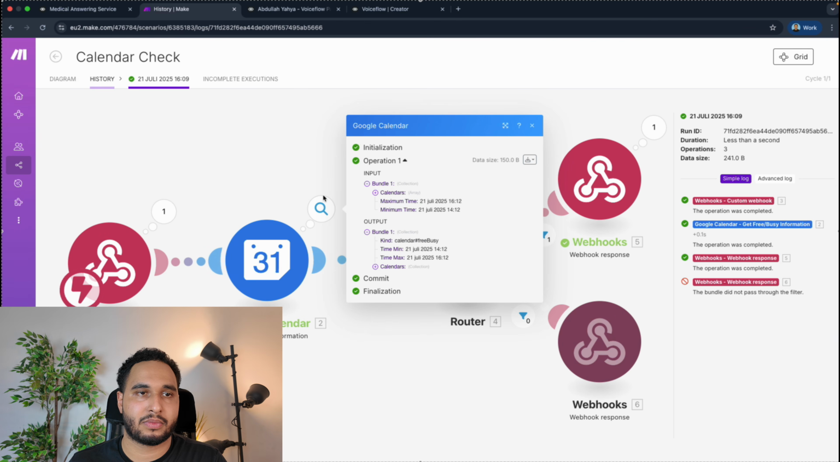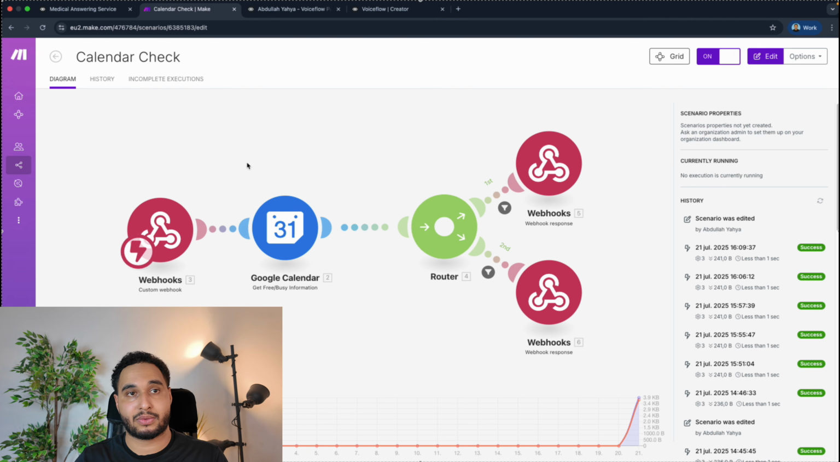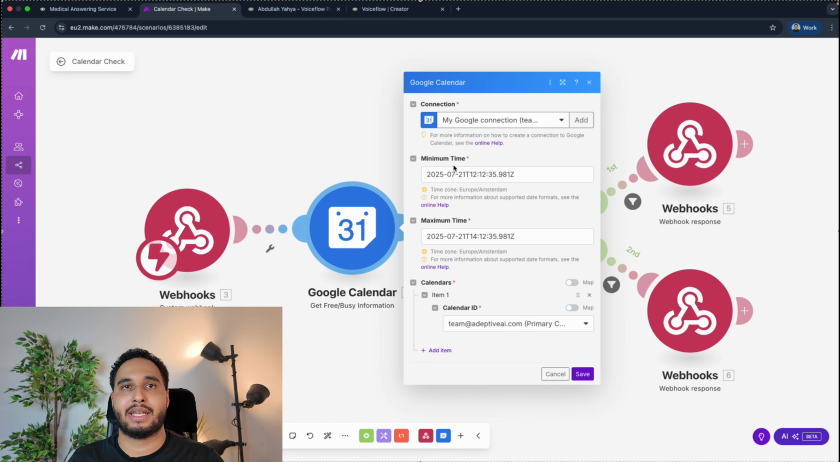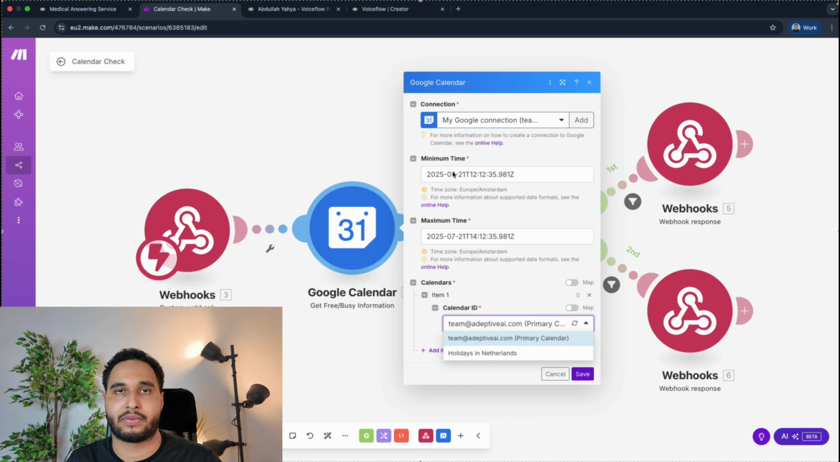In Mcom, you have the Google Calendar module, and then the action is get free/busy information. What you are supposed to do is connect first your calendar with this Google Calendar module. And then you have to say your start time, which is the minimum time, and your maximum time. Then it's going to check if in your calendar you have a free slot.